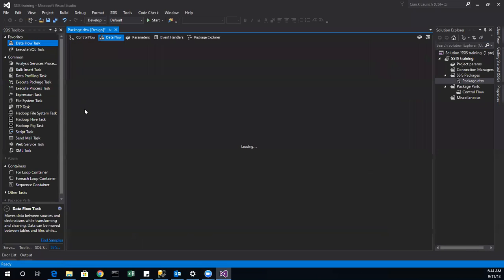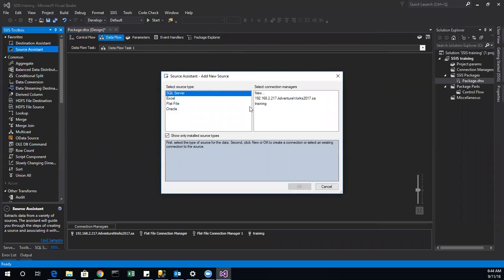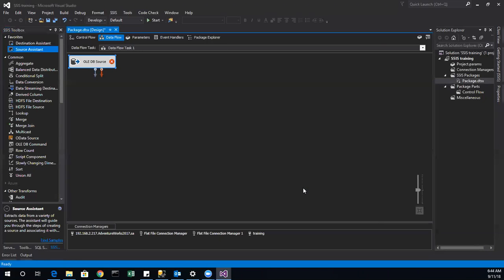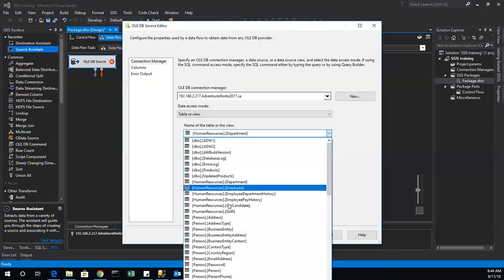Within this data flow task, I'm going to use a source assistant this time. Source assistant will help me choose a source. Sometimes if I know the exact source, I would pick the Excel, flat file, or Oracle. This is one spot where you don't have to scroll down to get it. In general, I use SQL Server itself, so I'm going to choose AdventureWorks. That is my connection, so I'm going to say OK. Within the connection, I'm going to choose a table called person.person.